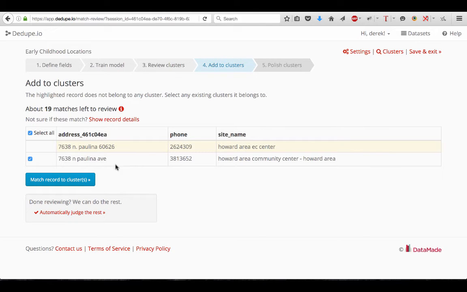So on this screen, we have a record sort of shaded in yellow that has not been matched to anything. And then we have a record below, which actually represents a cluster that we've already identified. And it's asking us, oh, this looks similar. Do you want to join this record to this cluster? In this case, yes, I think so, because the address matches, the name matches, although the phone doesn't match, which is maybe why it wasn't included the first time. But I think that this looks good enough. We have agreement on 2 of the 3 fields.